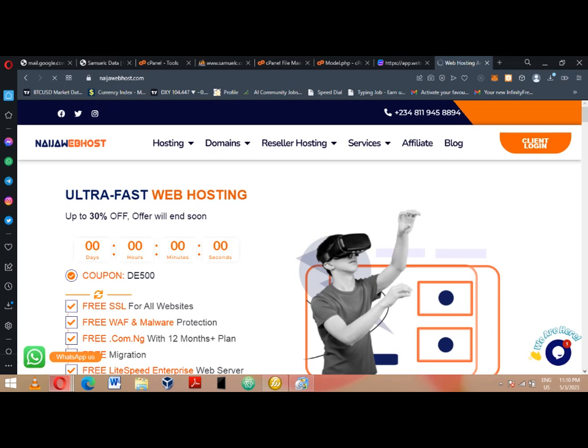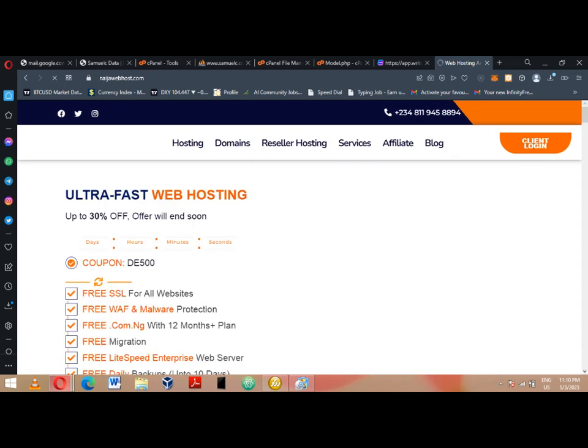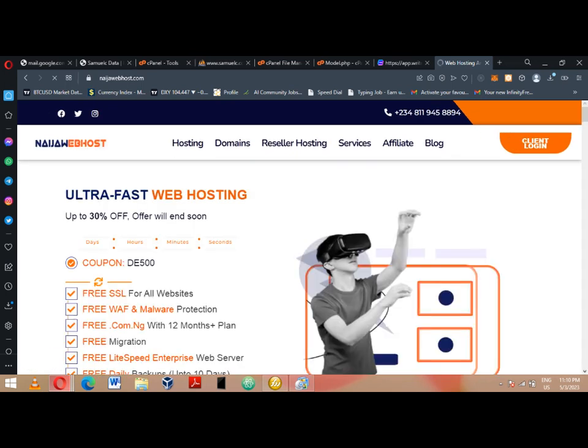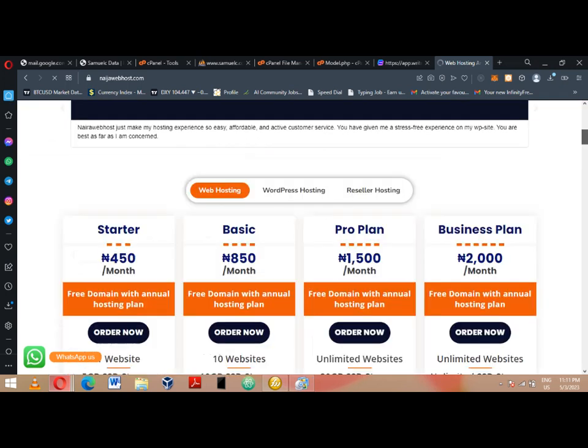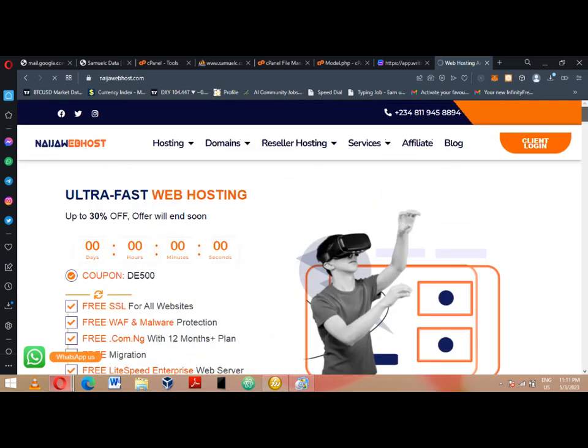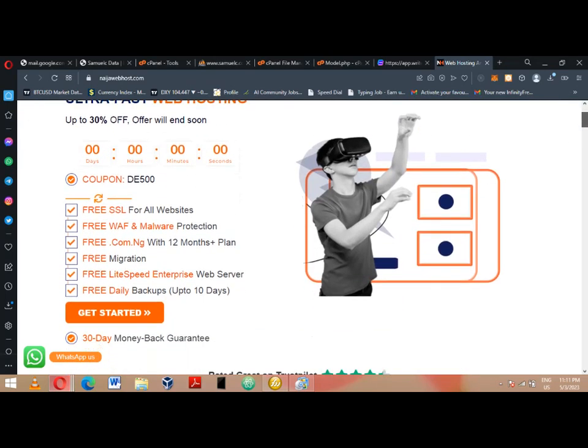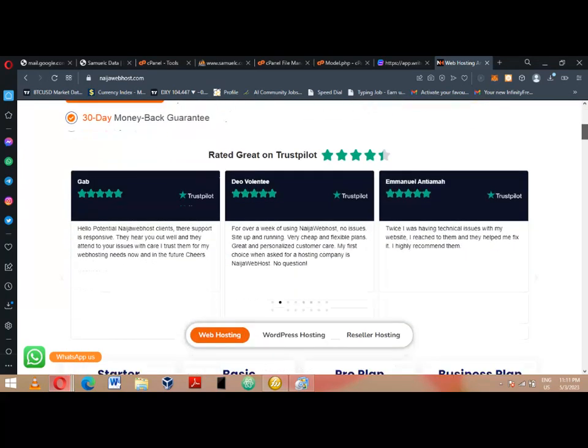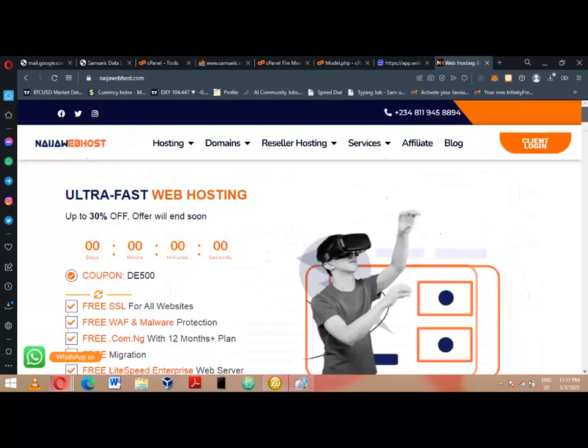Domain and hosting are two different things. Domain is like your address, and your hosting is like a space where you will be keeping your website files. That is where you will be keeping them.